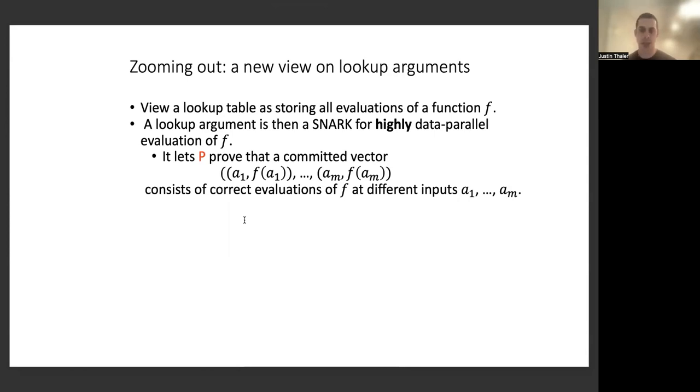And then, in settings where you really want A2 to depend on f of A1 or something, you'd have an ancillary R1CS to confirm that A2 indeed is derived from A1 in the right way. And so from this perspective, lookup arguments are just really efficient SNARKs for computations with repeated structure.